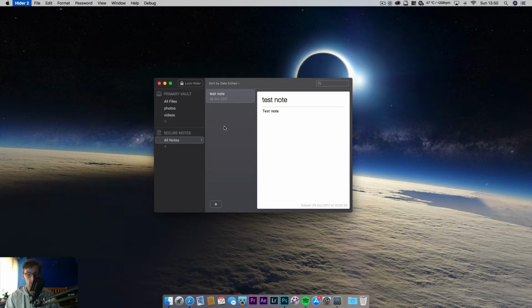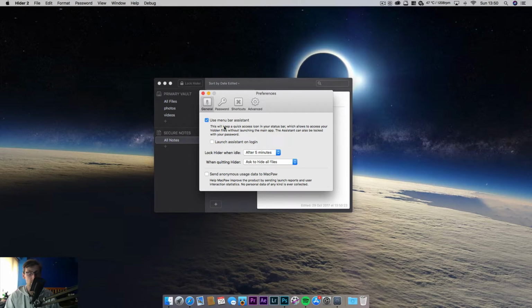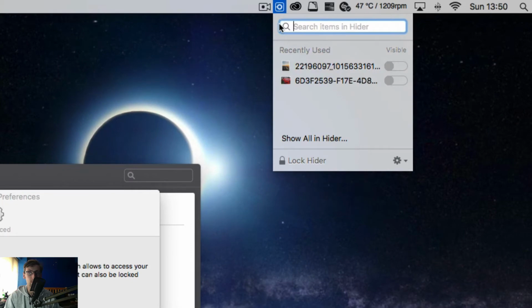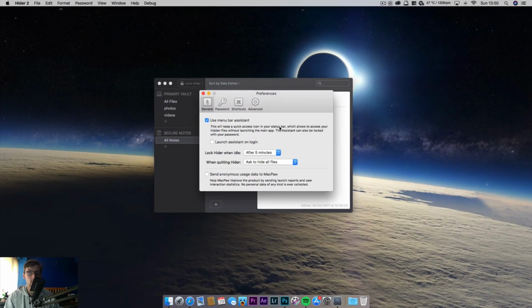Command and the apostrophe will open up the preferences. And you can see here there isn't much. You've got general, password, shortcuts, and advanced. In the general, you have the use menu bar assistant. This basically will help to keep a quick access icon in your status bar, which is up here, which you can then just toggle visible and non-visible. And also you have launch assistant at login, which you can do if you want to.